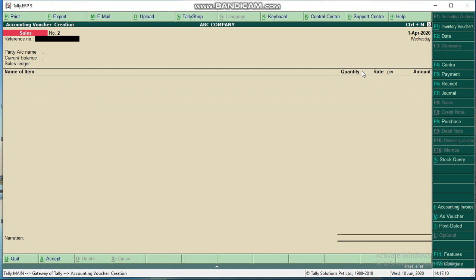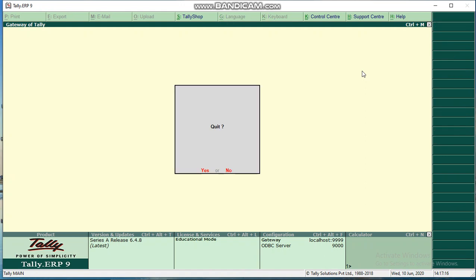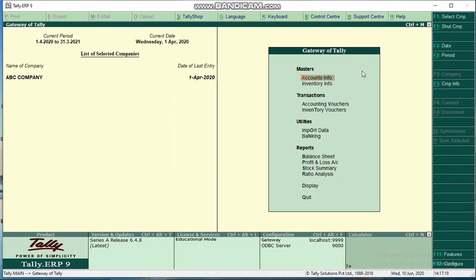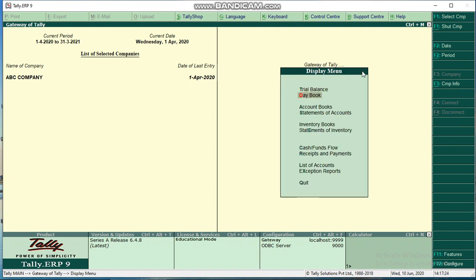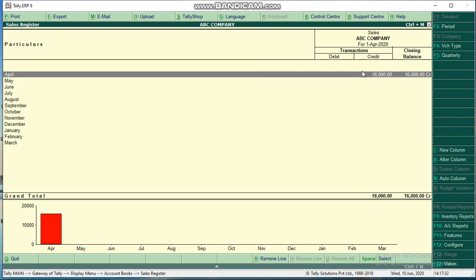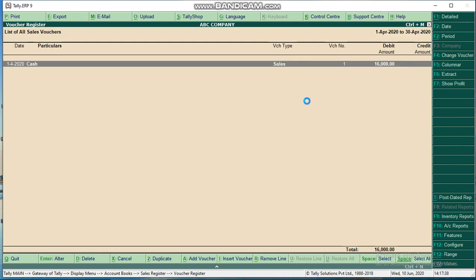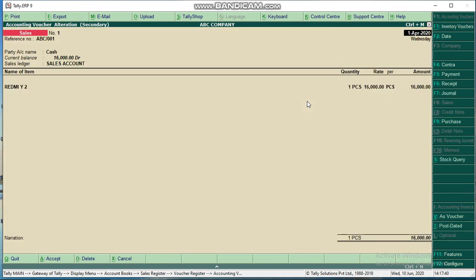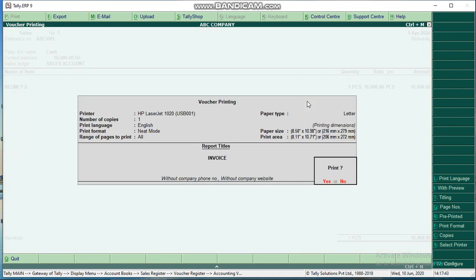Now the bill is generated. You can see the bill here. Go to Display, Day Book, or you can just click on Accounts Book. Here's the sales register. On April 1, I have passed one entry only, of 16,000. Press enter, and again press enter. This is the bill. Then print this bill, and the bill will be issued and the invoice will be created successfully.